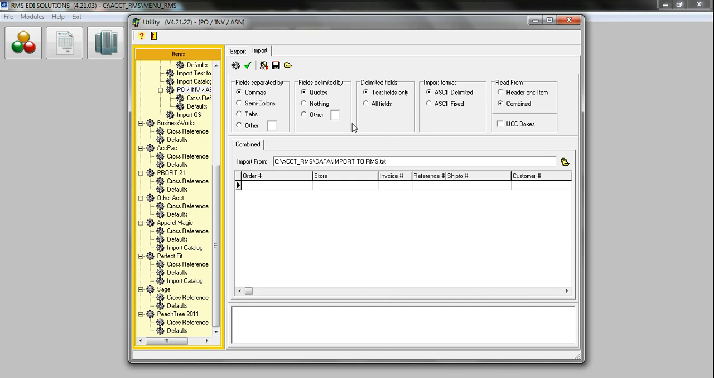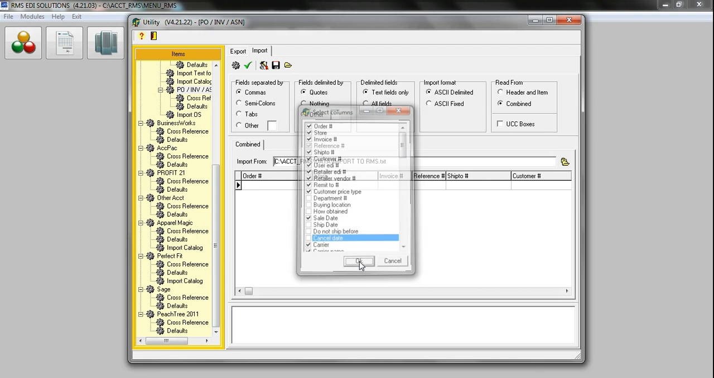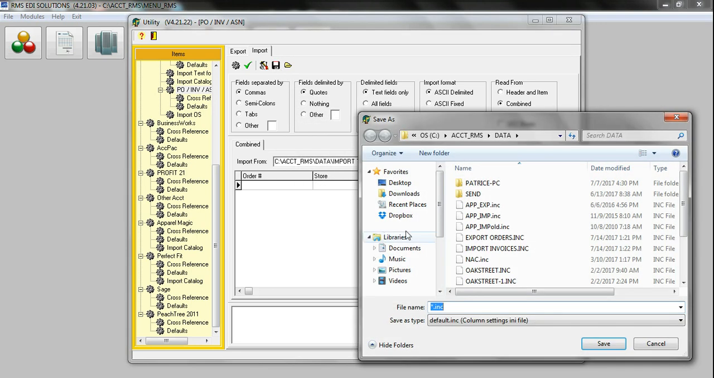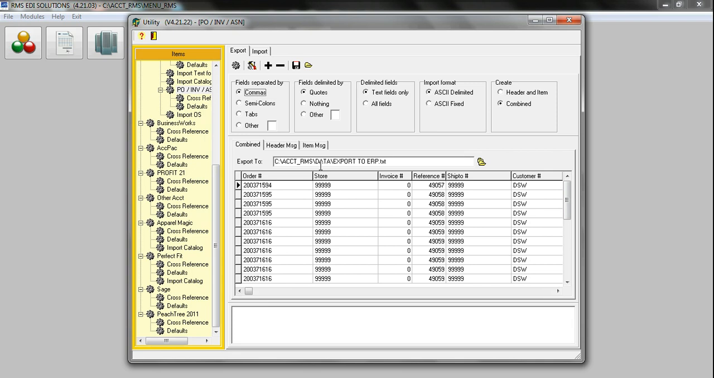In the same way on the import, each and every time, you can choose which fields to bring in and which not to. You can just save it so that each and every time it'll automatically come up with this format. So on the export tab, now that I've got everything all set up, all I have to do is click on run. Okay, and it is complete. Now you'll be able to grab this file and bring it into your ERP.